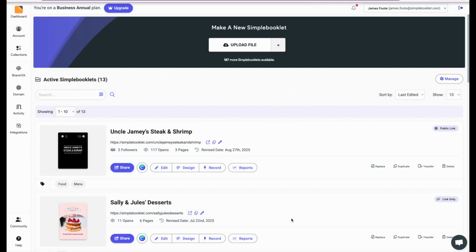Hey everyone! In this tutorial, we're going to show you how to lock your Simplebooklet to specific web page URLs. Found in the Access Control section, this feature ensures your content is only accessible from approved websites and redirects readers who try to access it from unapproved URLs. This is perfect for exclusive content, embedded promotions, or controlled distribution.